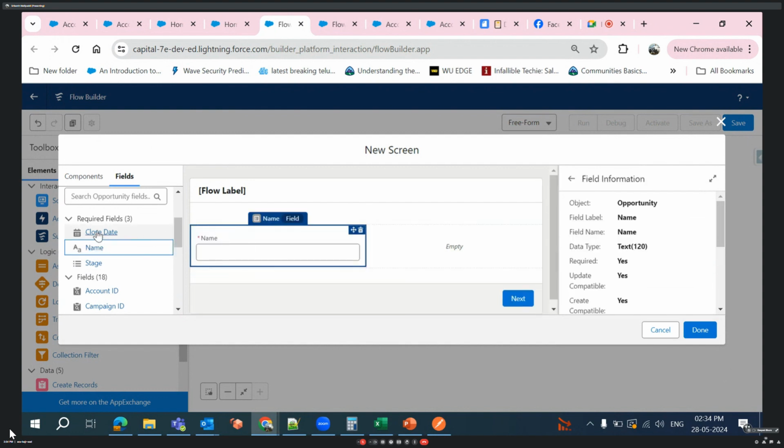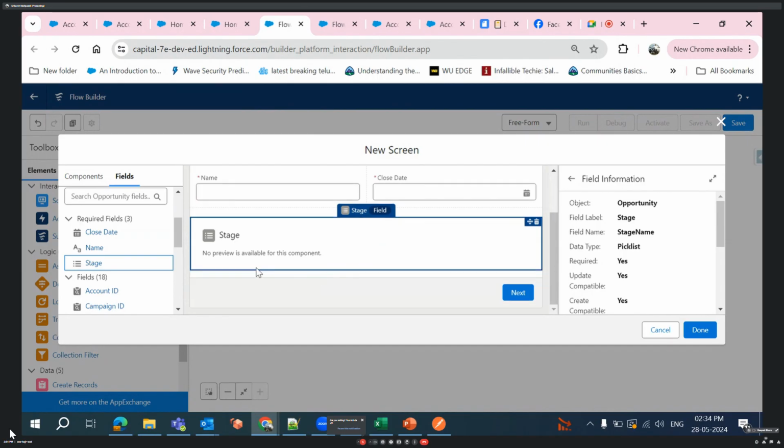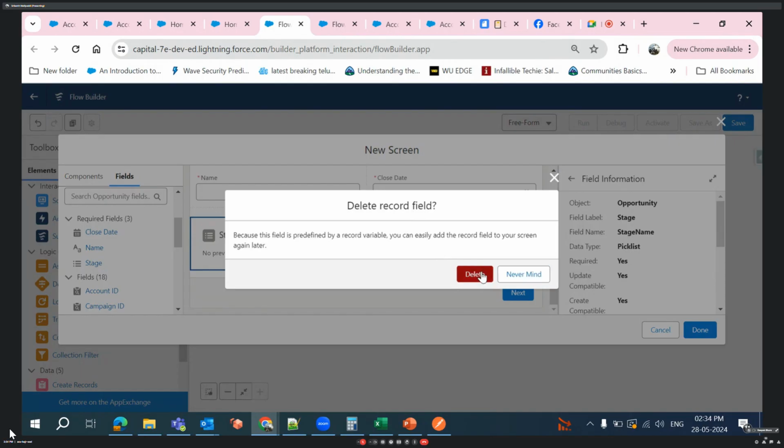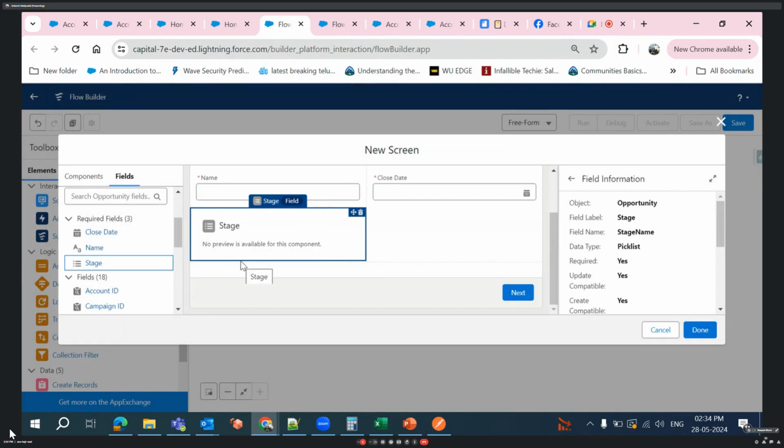Then after the close date, I'm trying to add here. If you're adding outside of this section, you can see the entire section is occupied by only the stage. So if you would like to add a stage again in a section, you can simply drag and drop here, and then add the next stage value.